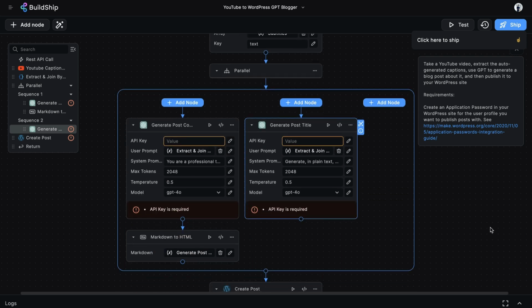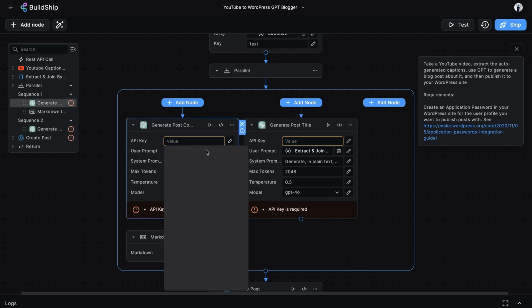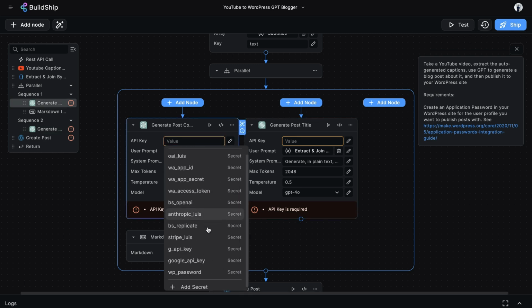So for that, we're using two GPT nodes from BuildShip. The first one we're using to generate the post content in Markdown syntax, and the second one we're using to generate only a post title. Before we start diving into these two nodes, let's configure them. And the only configuration we need to do here is entering our OpenAI API key. We're going to be selecting that from our BuildShip secret.